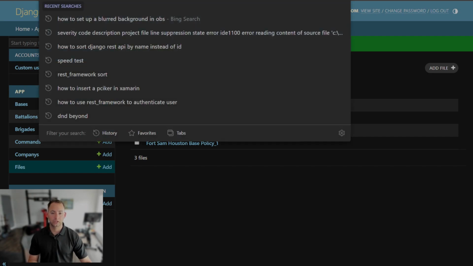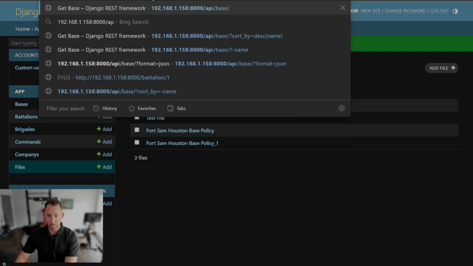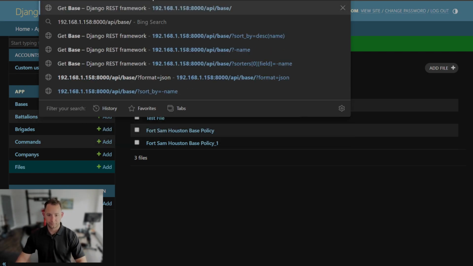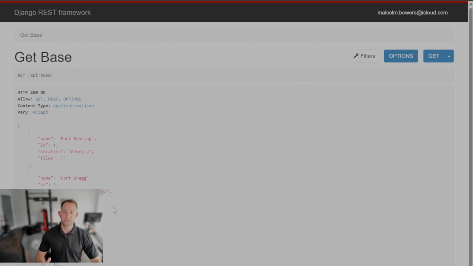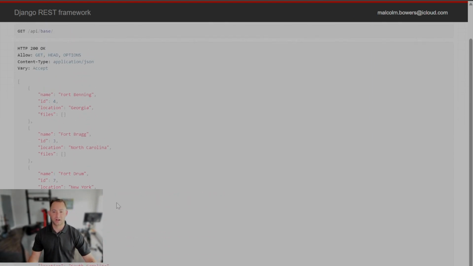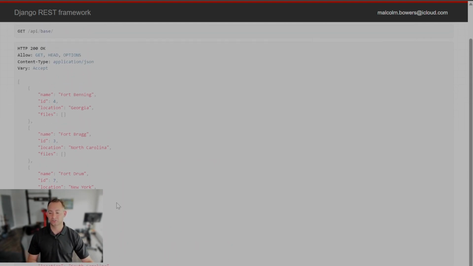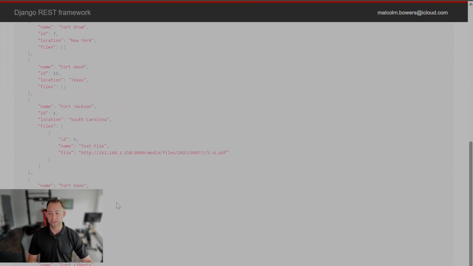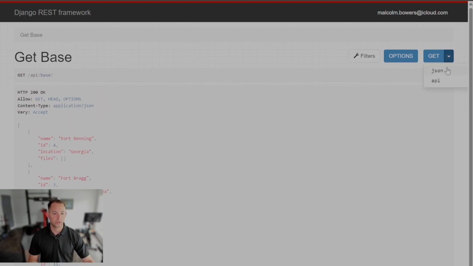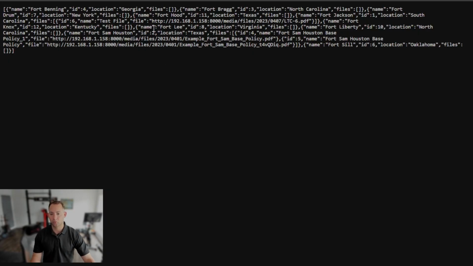I want to go ahead and show a demonstration of what one of these JSON files might look like. I pulled up the API JSON file for the base, and the Django REST framework gives a nice little user interface here to where you can see everything perfectly. You see right here under Fort Jackson, there's that test file and the location it's stored. And I can also display this as the raw JSON data format, which is better understood by computers.